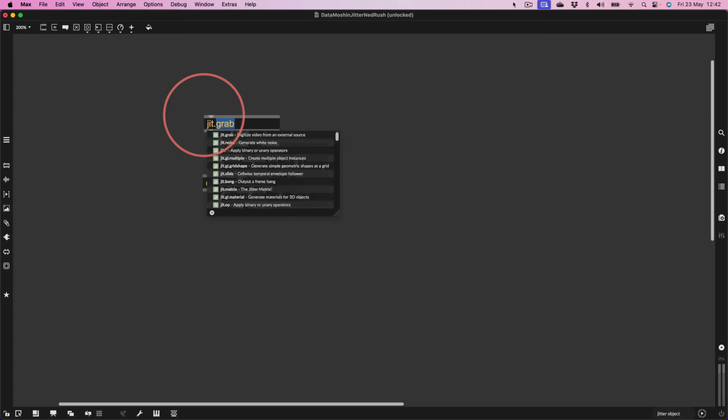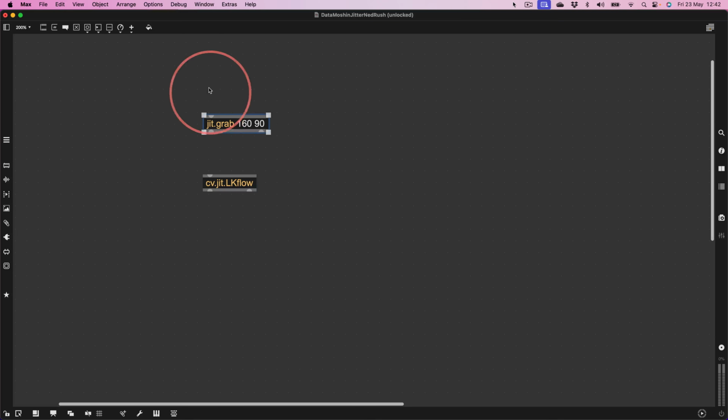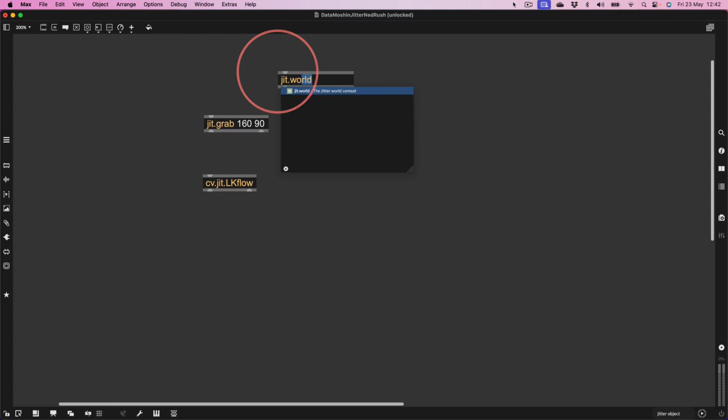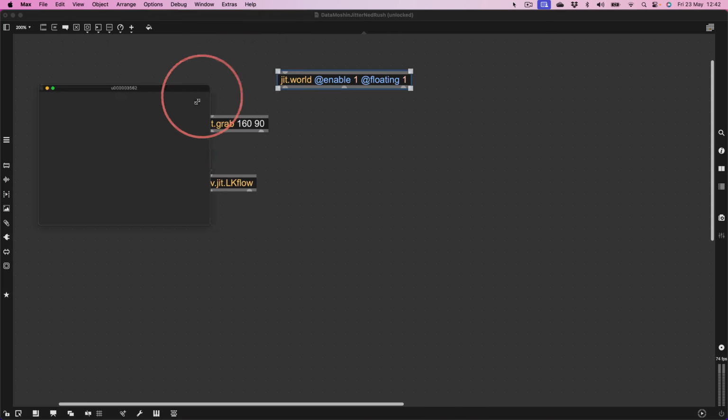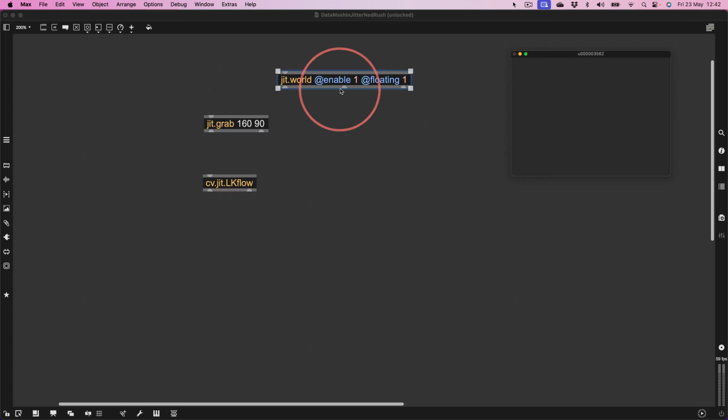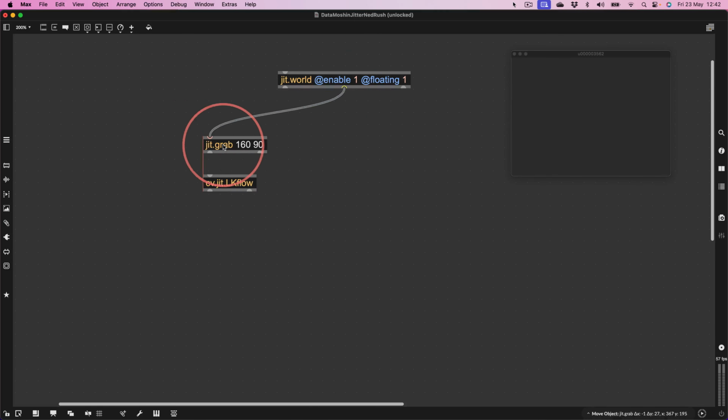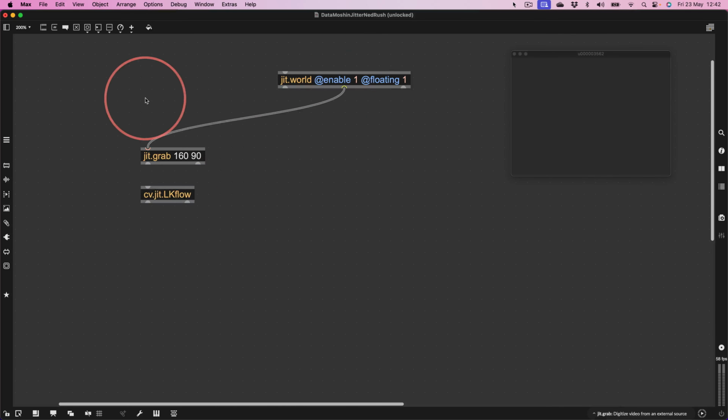So I'm going to make a jit.grab, and I'm going to do the resolution, the dim, quite low. Let's go 160 by 90. And let's make a jit.world at enable 1 at floating 1. And put that over there and bang this. So this is going to be the camera that we're going to use to do the motion tracking.